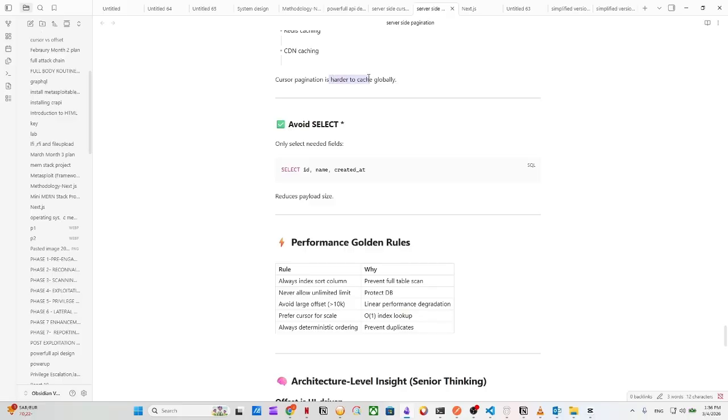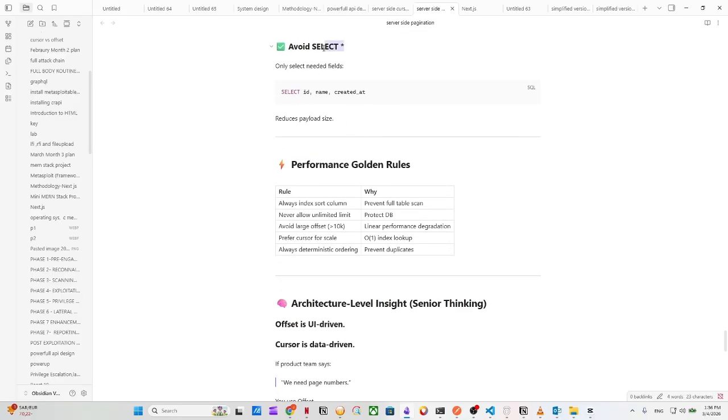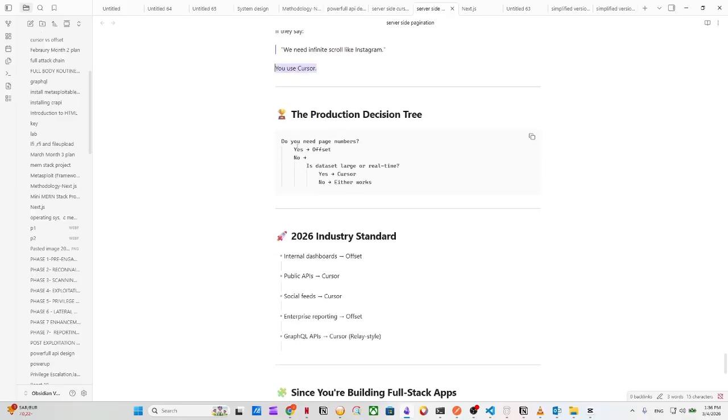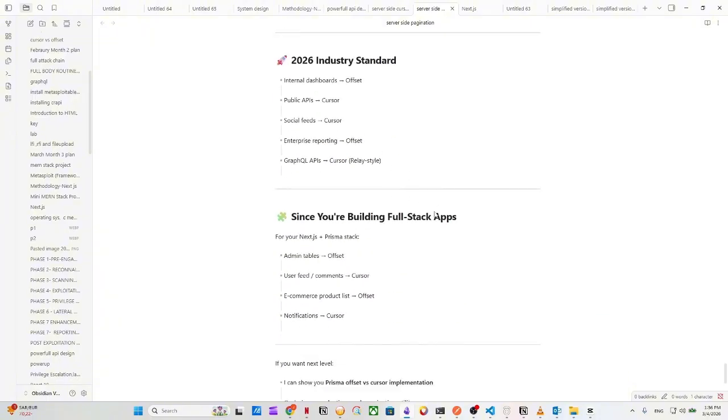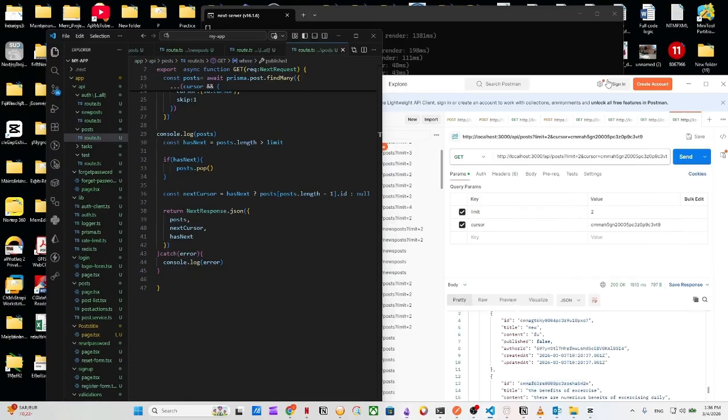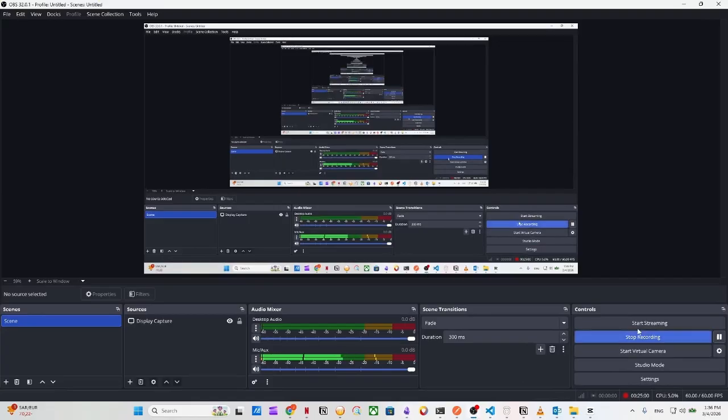And yeah, avoid select all. Only select needed fields. Reduce payload size. So offset is UI driven, cursor is data driven. Basically, if the product team says we need page numbers, we use offset. If they say we need infinite scroll like Instagram, we use cursor. So if you need page numbers, offset. So that's the idea basically. Yeah. So for admin tables, use offset. For feeds or comments, use cursor. For e-commerce, offset. And so that's the idea. Okay, that's what we need to understand.